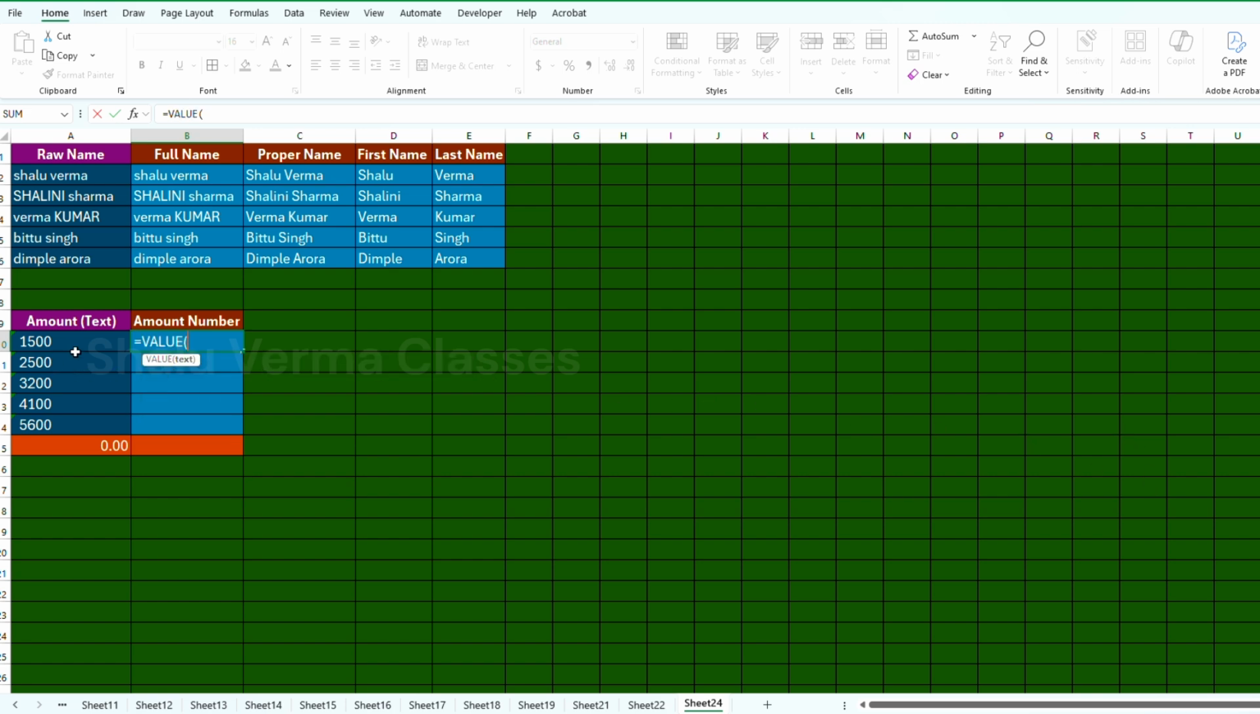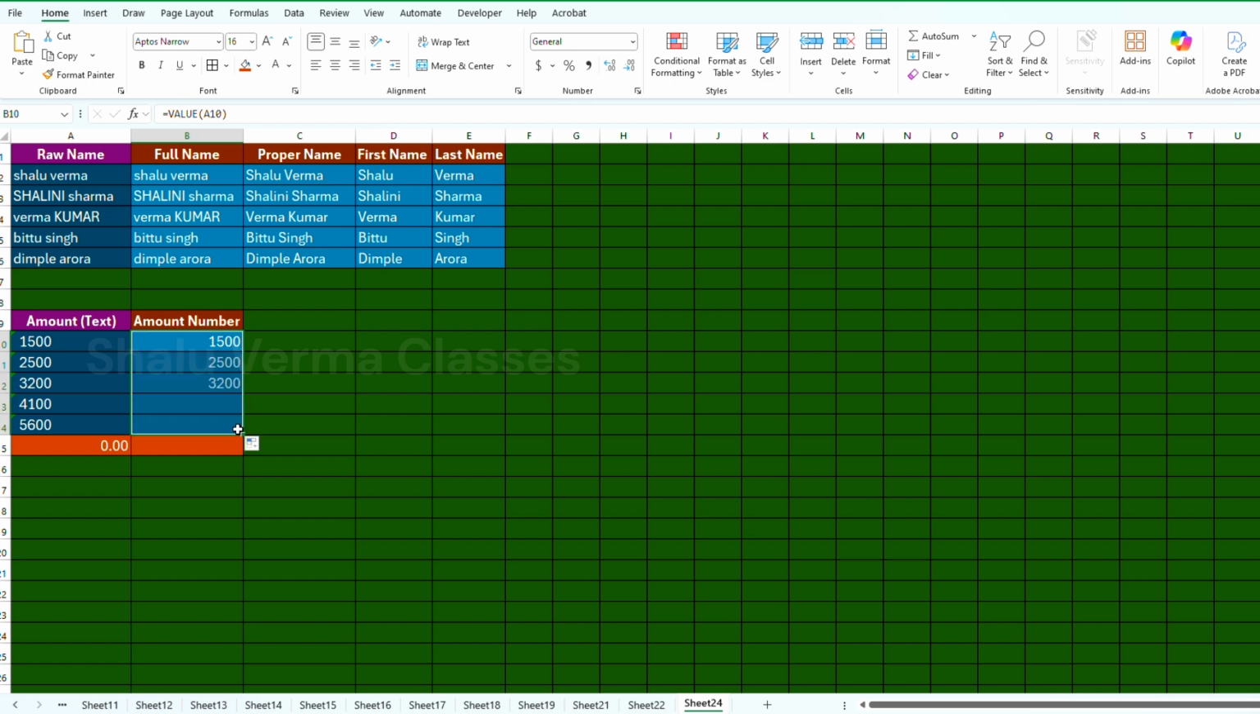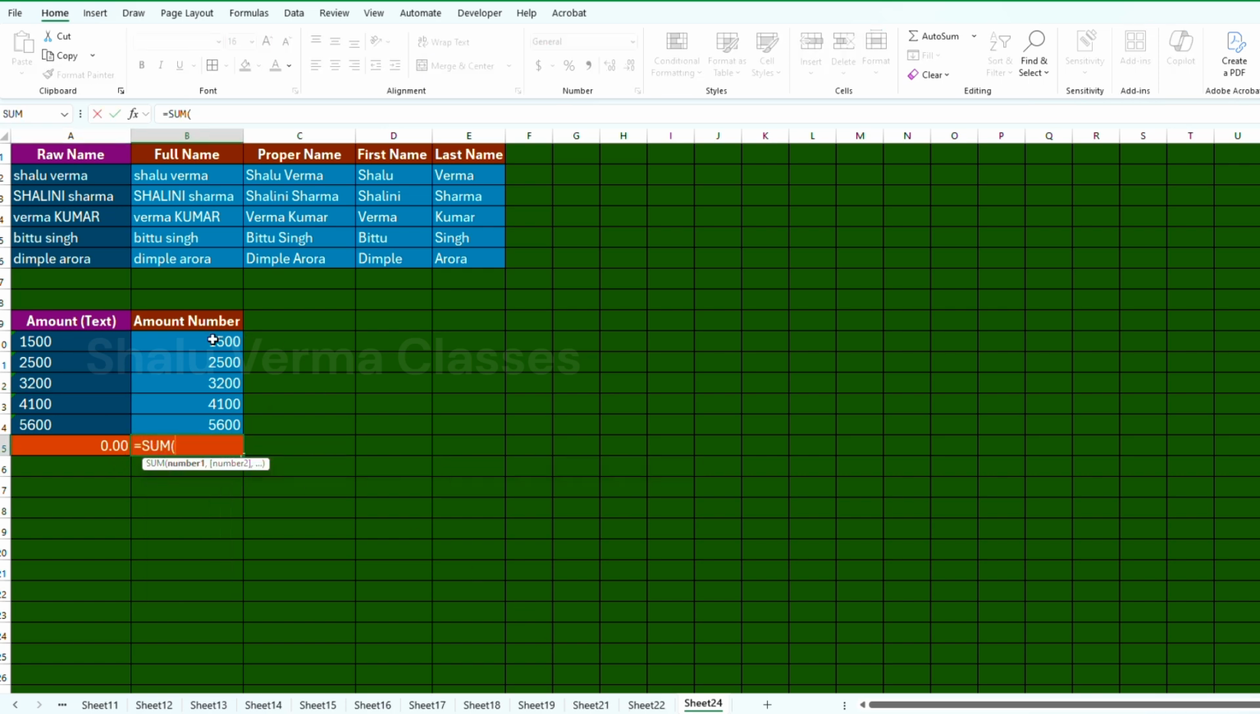To solve this, we use the VALUE function. The VALUE function converts text numbers into real numeric values that Excel can use in calculations. So when we type equals VALUE and select the text number cell, Excel converts it into a proper number. After that, the SUM formula works correctly. This is one of the most practical tricks for anyone working in office reports, payroll sheets, expense trackers, invoice summaries, or mark sheets.